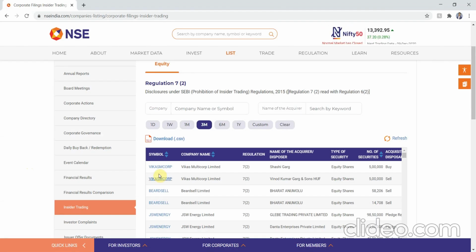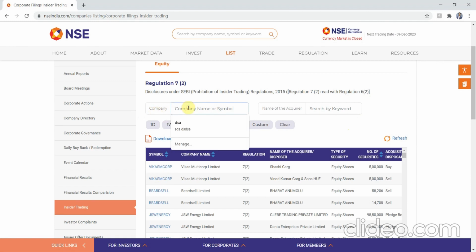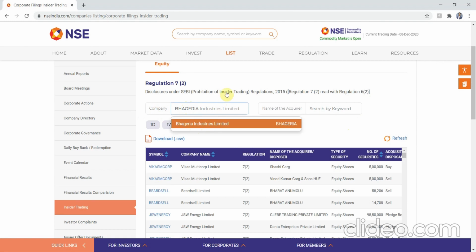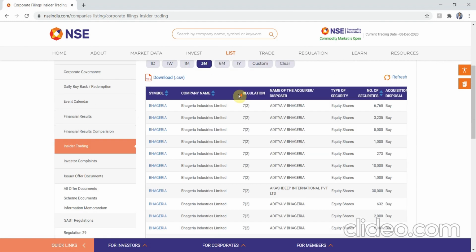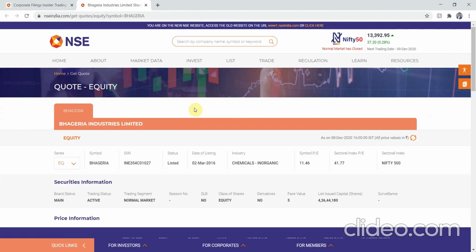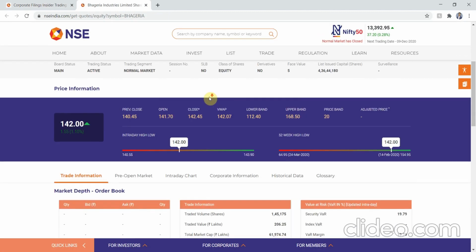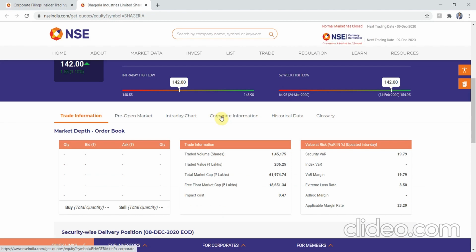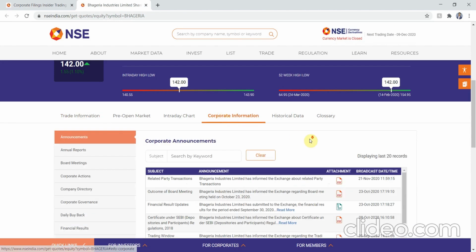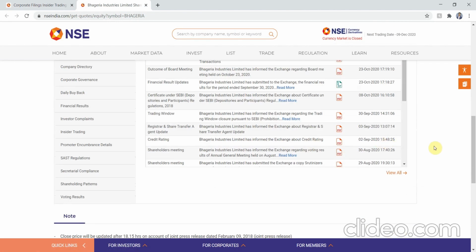I'll go to the tab from where we downloaded the insider trading report. You can locate the company right here, paste this, and click on Bhageriya Industries Limited. Okay, now once you have done that, click on the Bhageriya symbol. Now, scroll down a little bit and locate the corporate information. Click on it.